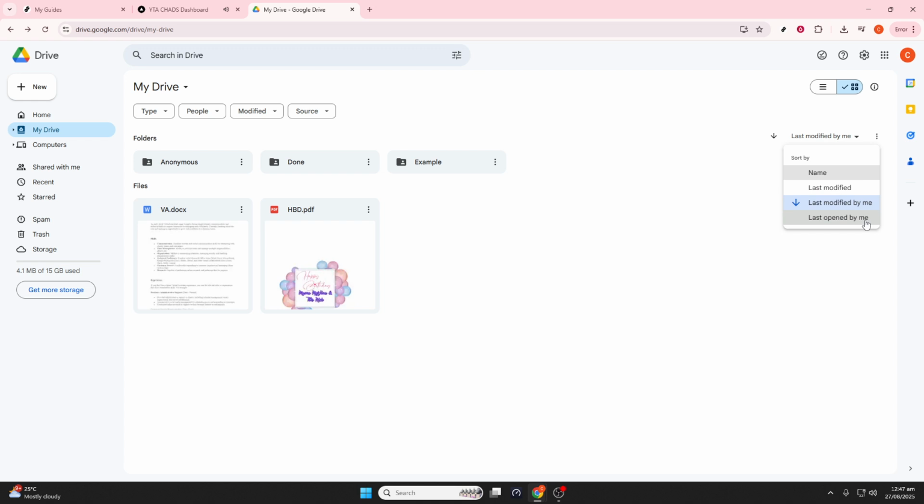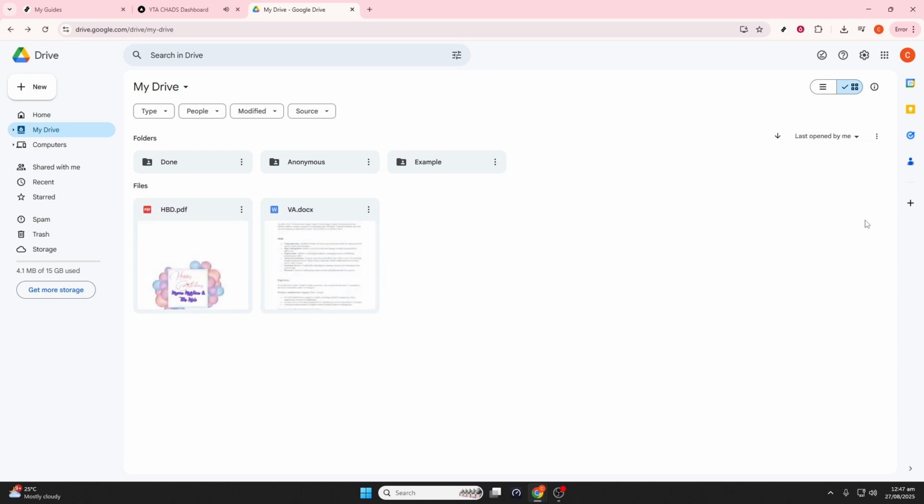Additionally, there's an option to sort by the last opened by me, allowing you to quickly return to files that you've recently accessed without necessarily editing them. This is ideal for frequently referenced materials.